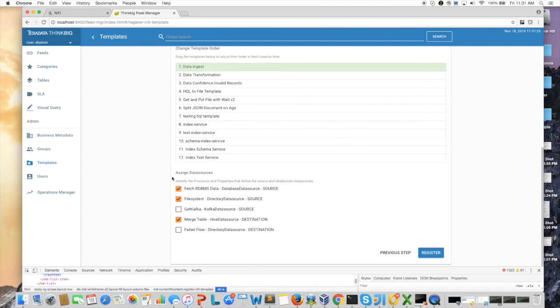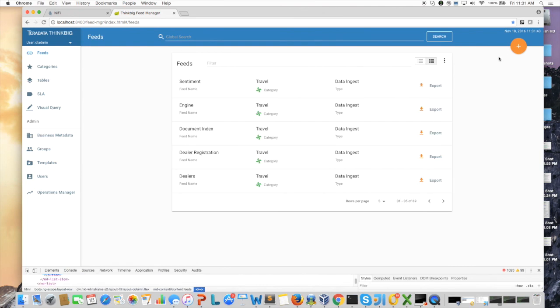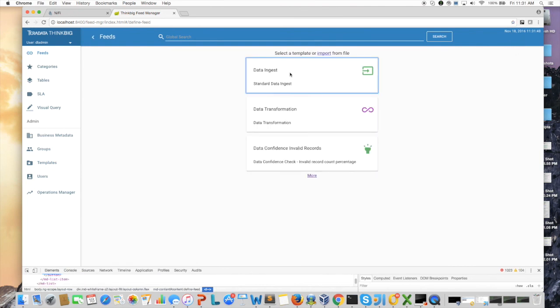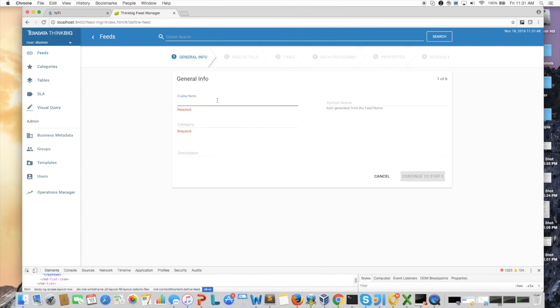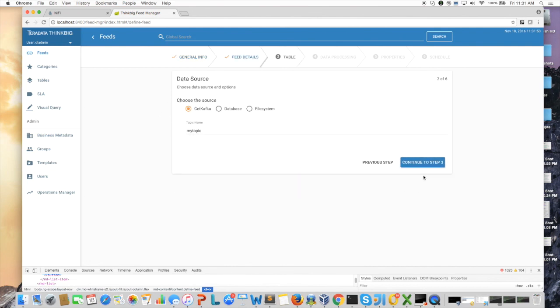And then for lineage purposes, we allow you to specify which data sources get tracked for lineage. Of course, if someone selects Kafka, we want to be able to record that in the lineage. So we're going to check that and then click register. Okay, so now if we go in and we create a new feed, click standard ingest or data ingest, we should have an option for Kafka and the ability to set the queue.